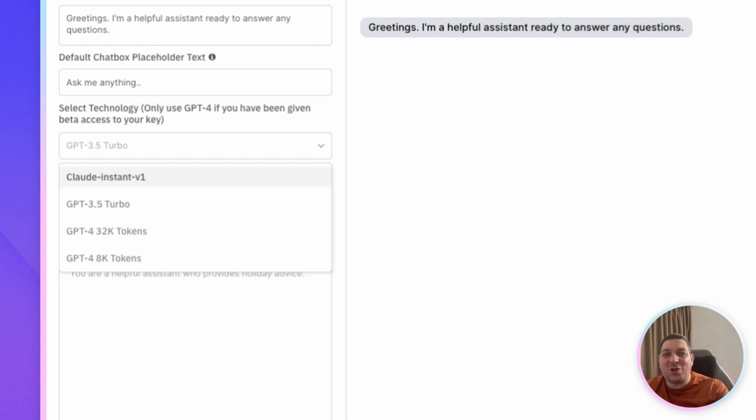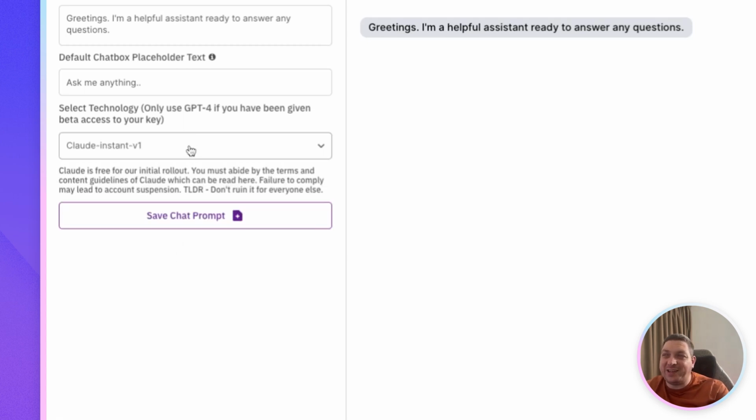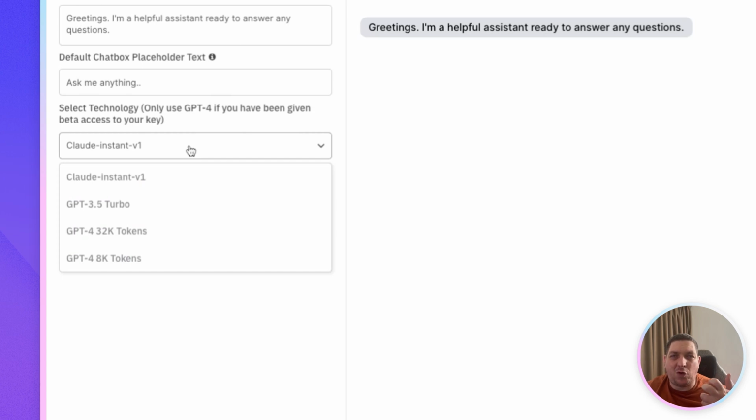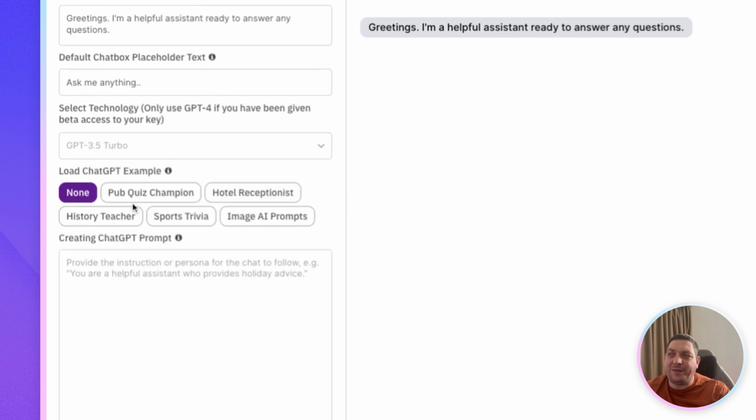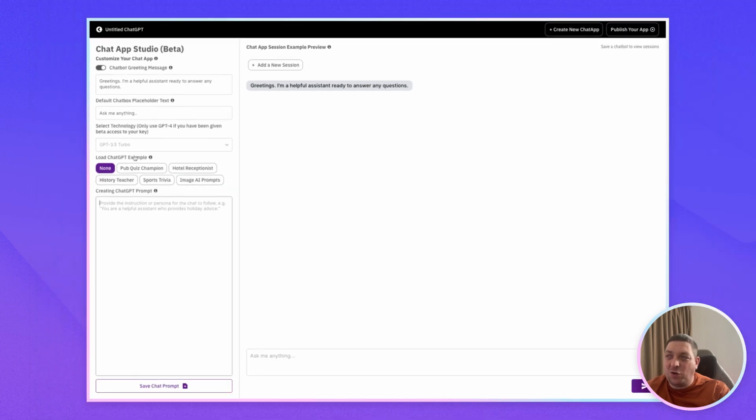But remember, Claude doesn't have a system message. So it's great for more general purpose chats. Whereas if you are looking for something which is going to be deeper for your business, you might want to use one of the GPT OpenAI models that are available for now. So if you choose GPT 3.5, for example, you can then put in a system message over here, or you can load one up from the examples.